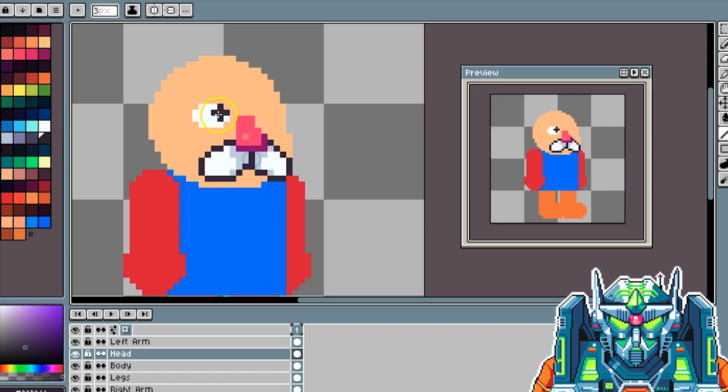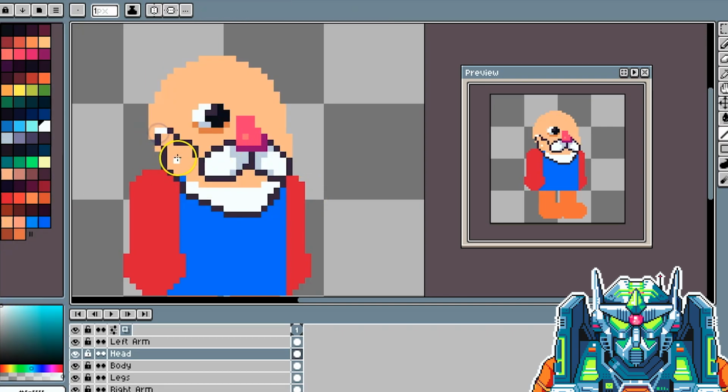So for the sake of this demo, I'm just making a wizard. You can make whatever character you want. Just make sure that you're on the correct layer as you work your way through this. So if I'm working on the head, then I'm on the head layer. If I'm working on the body, I'm on the body layer.